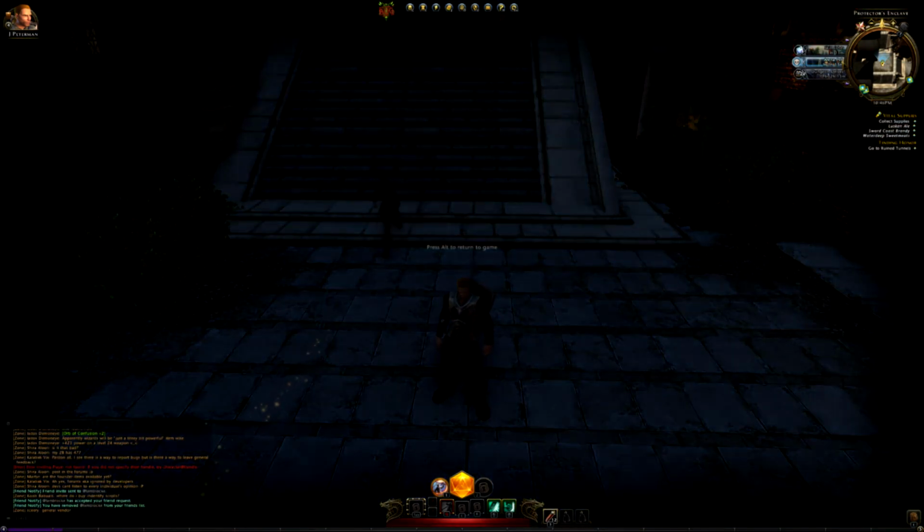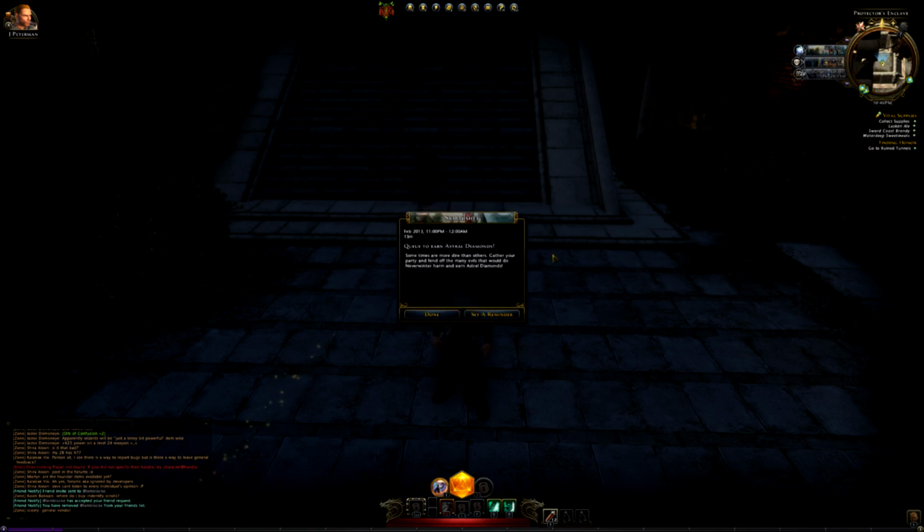Sorry, I keep pressing Alt. They tell you what's happening in an hour or in 13 minutes. There's a timer on there, so I'm just saying there are skirmishes in 13 minutes. Queue to earn astral diamonds. Sometimes are more dire than others. Gather your party and fend off the many evils. Neverwinter, harm and earn diamonds.